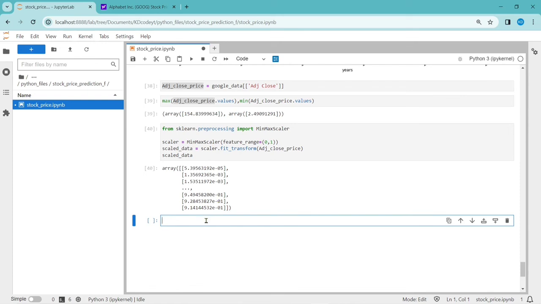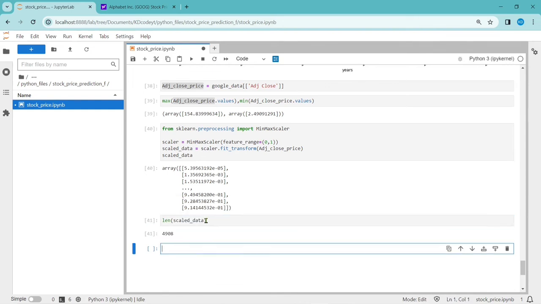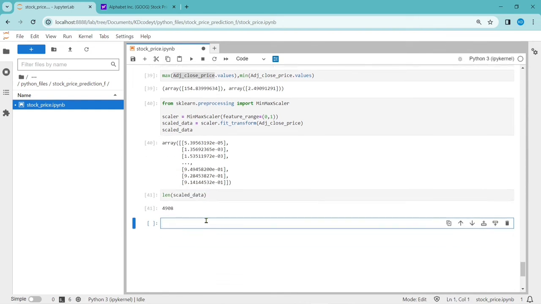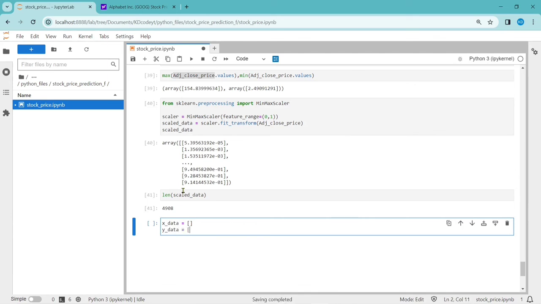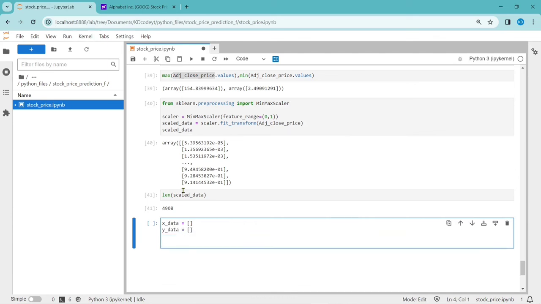Let's see the length of our selected scale data. Length of scale data. It is same as our previous data, right? 4908. It's time to make our x and y data here. So take x data and y data list here. Let's take x data as a list, and same as x data, I can take y data as a list. From the scale data, we will be extracting our x and y data.